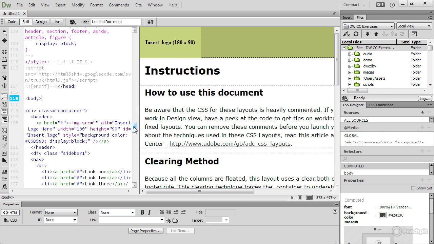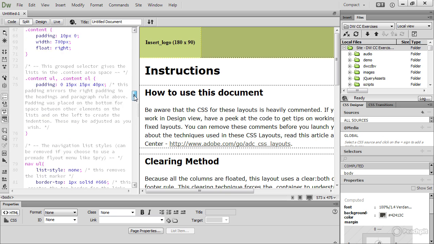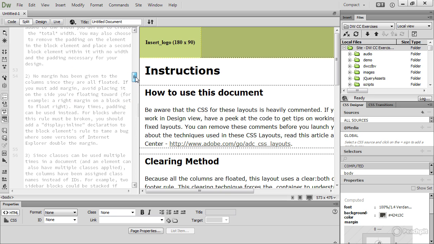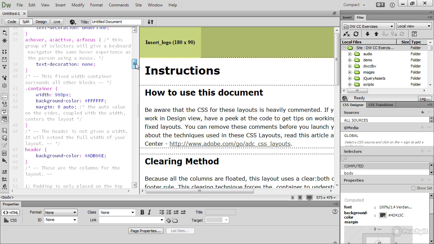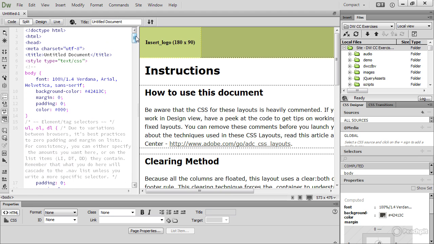And if you scroll up in split view in the head of the page, you can see there's a large number of CSS comments. These can be useful while you're learning how to use CSS, but in the end you probably want to get rid of them. So let's open the Find and Replace dialog box.